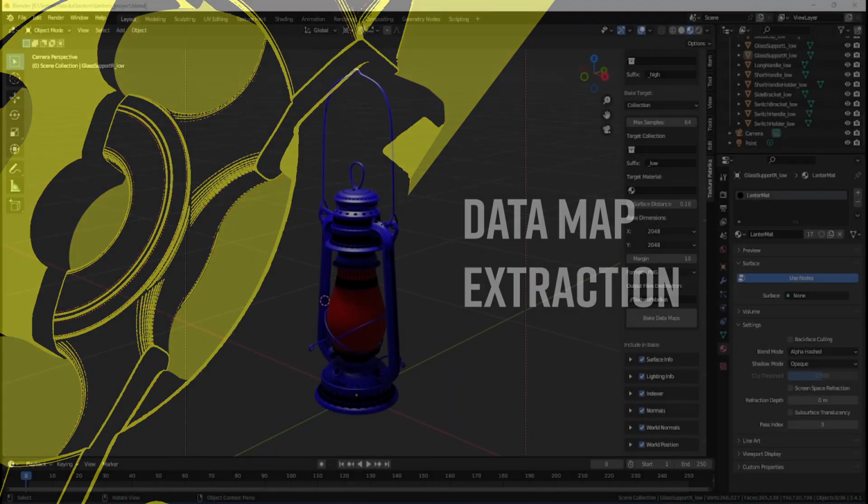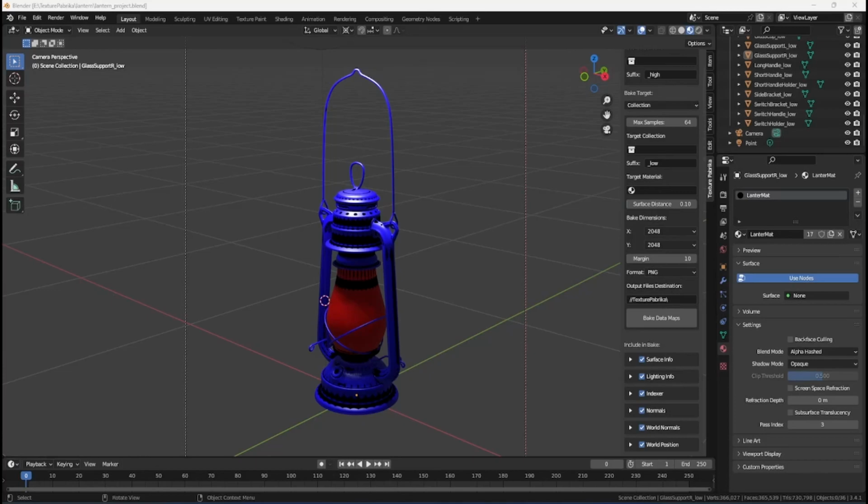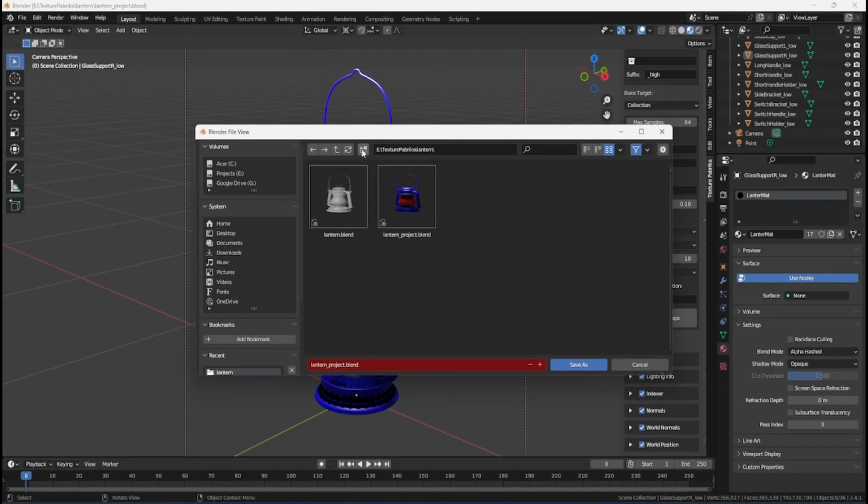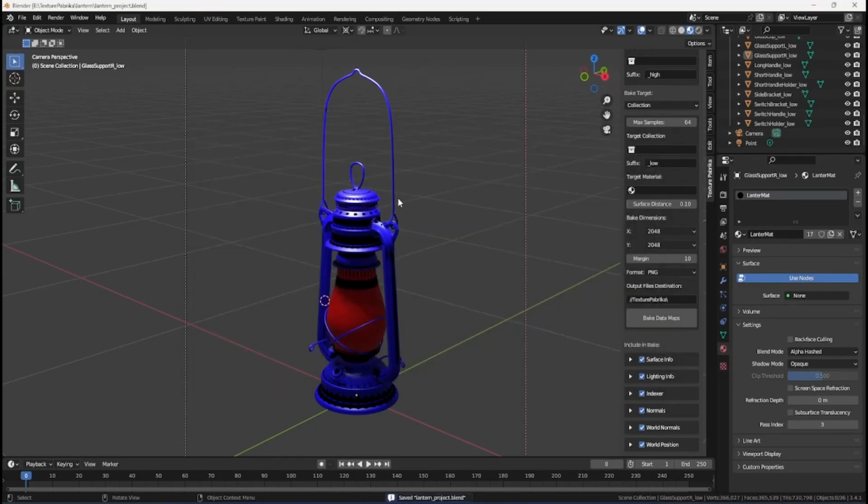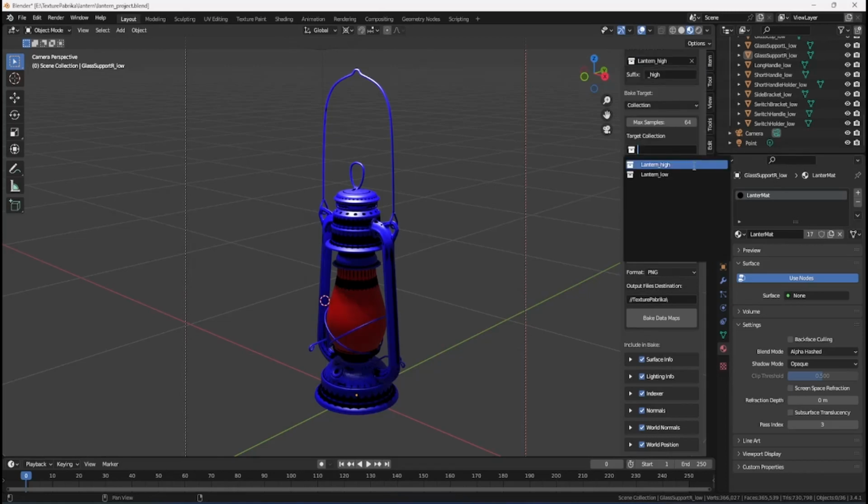Now, in this lesson, we are going to start our bake, but before we do that, let me save our project one more time. And then let's put in all the information the Texture Paprika needs. So this is going to be lantern high, lantern low, and then this is going to be lantern matte. Let's also bring down this value over here since we don't need too much of that. And let's also bring down this value over here just so we can bake out our maps faster.